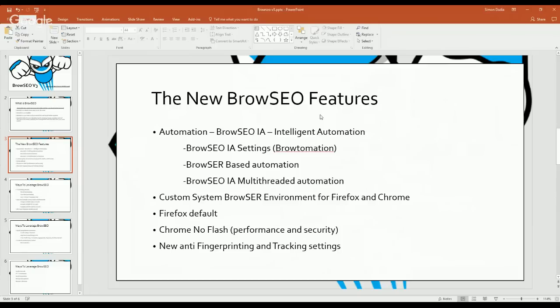We also have a whole module called BrowSEO IA, which is intelligent automation. It's multi-threaded and allows you to jump in if things go wrong, and it's semi-manual and semi-automated or fully automated. You're always fully in control of what you're doing with the automation. You're never just going to press buttons and have it go off and do stuff behind the scenes where you never see what's happening. It's not one of those kinds of automation tools.